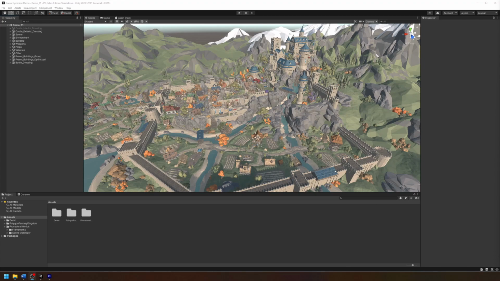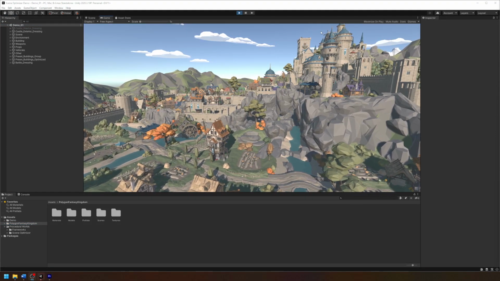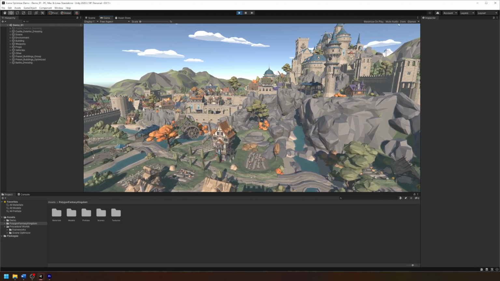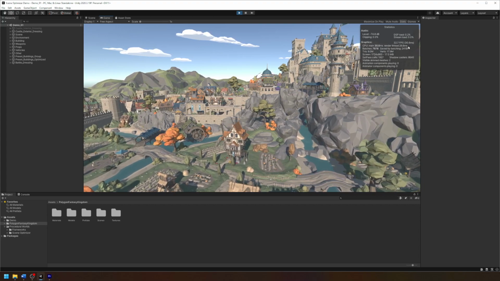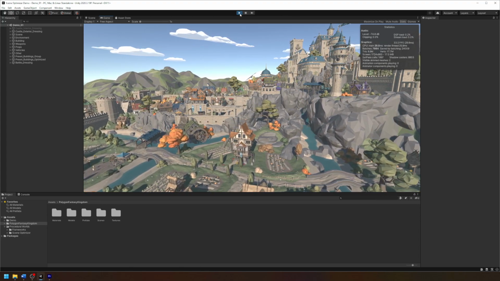In this video, we will be utilizing Cinti's Polygon Fantasy Kingdom Pack and the demo scene that comes with it. If we hit play, we'll notice that the scene is doing quite a lot of work to display this environment. There are a variety of methods that we can use to enhance this scene to increase performance.